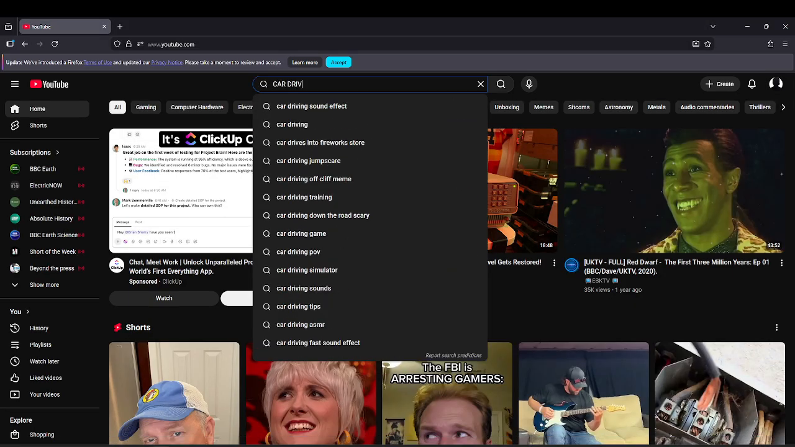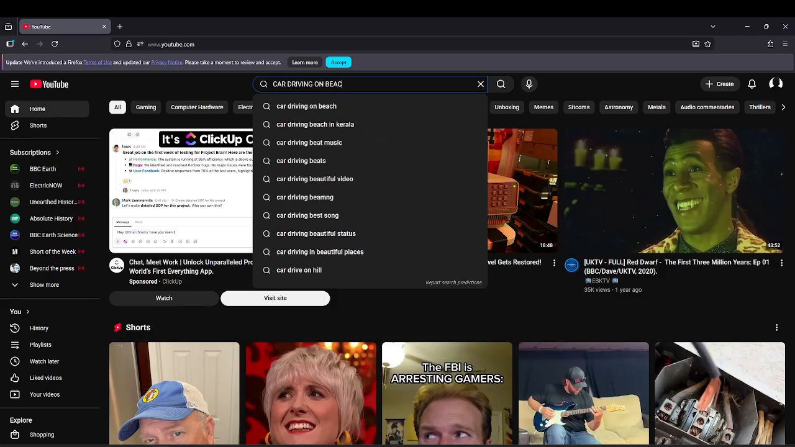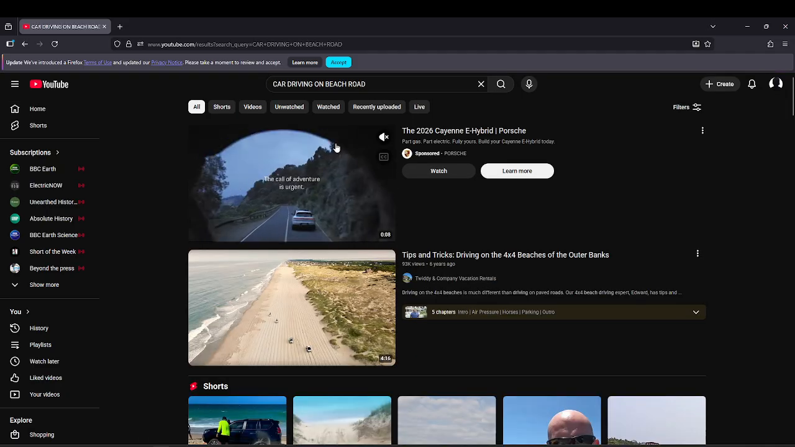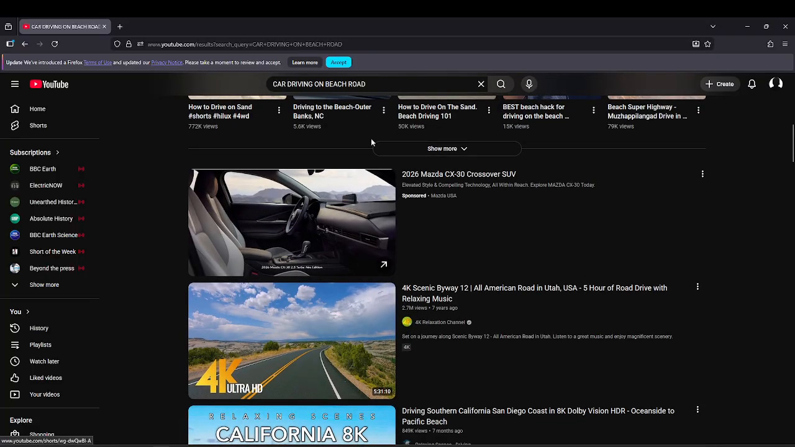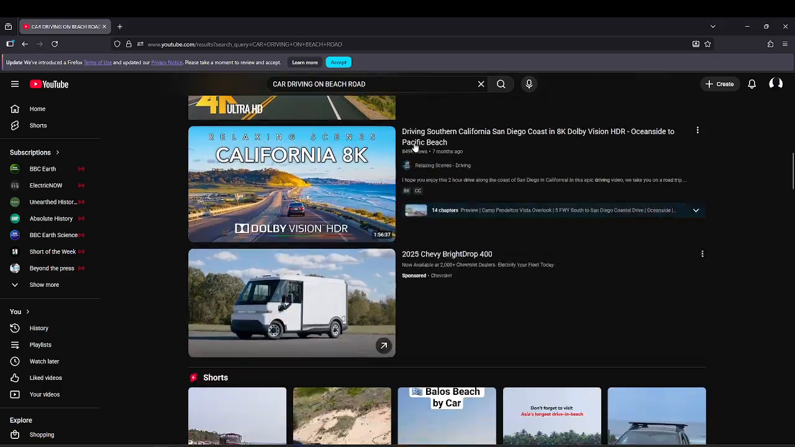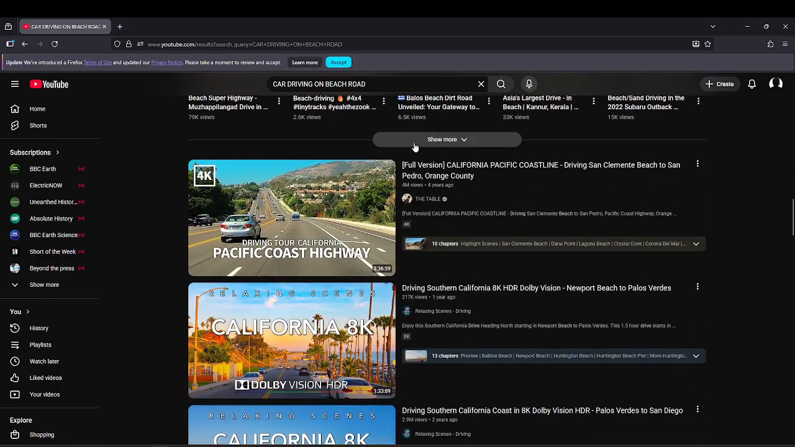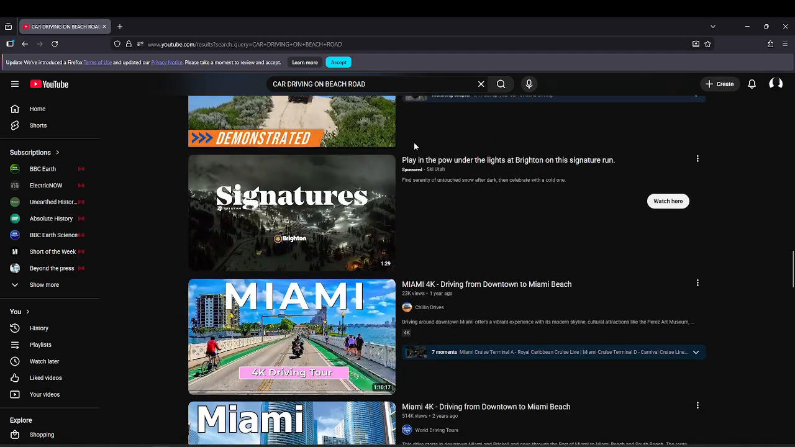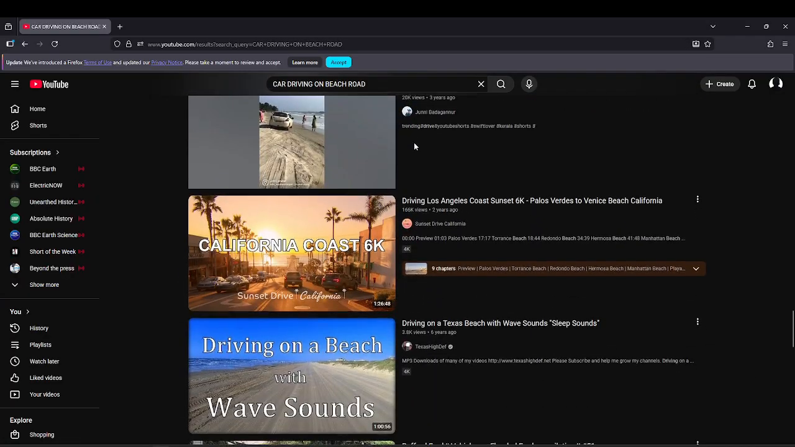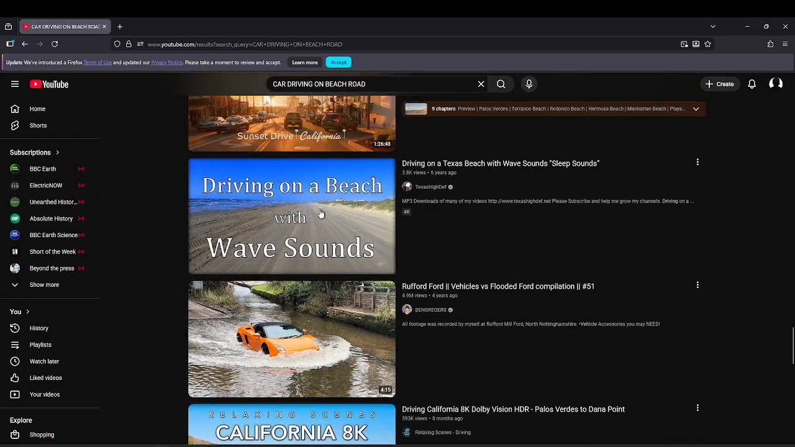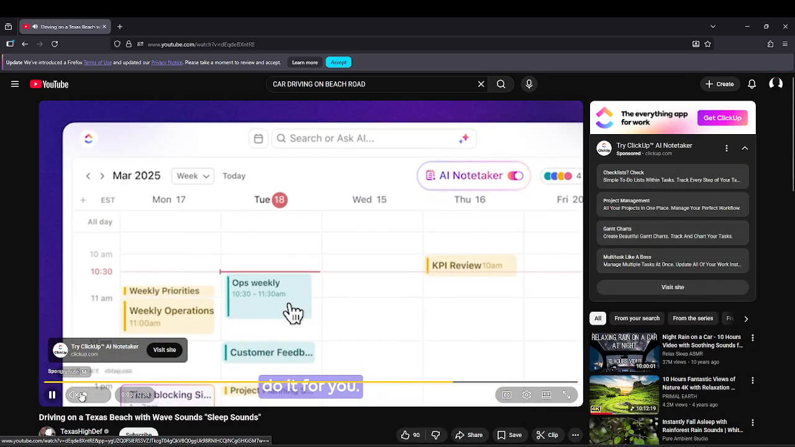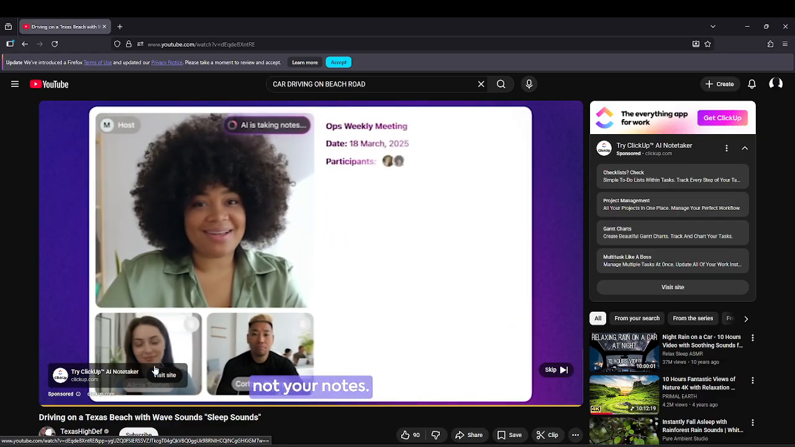Car driving on beach road. Look at this bouncing around. This isn't what I want. Wave sounds. Stop taking meeting notes and click. Okay, I'll use AI. I don't want AI's crap. It's a way of being dumb. So I'm not against technology.